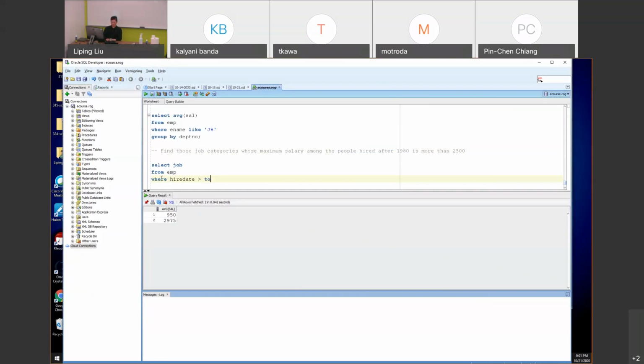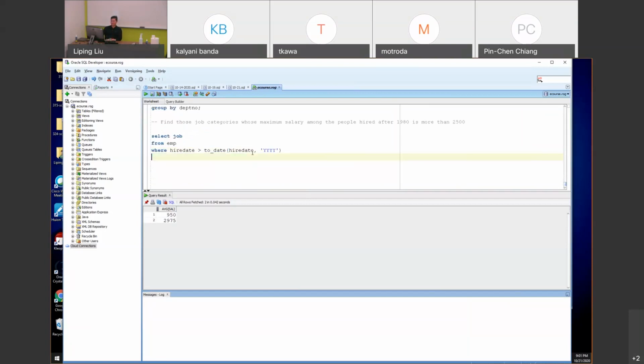So where hire date after 1980. Let's use to date. Sorry, hire date in 1980, so you need to convert 1980 into a hire date. So 1980 in a single quote. Basically, this to date will convert this text into a date value.